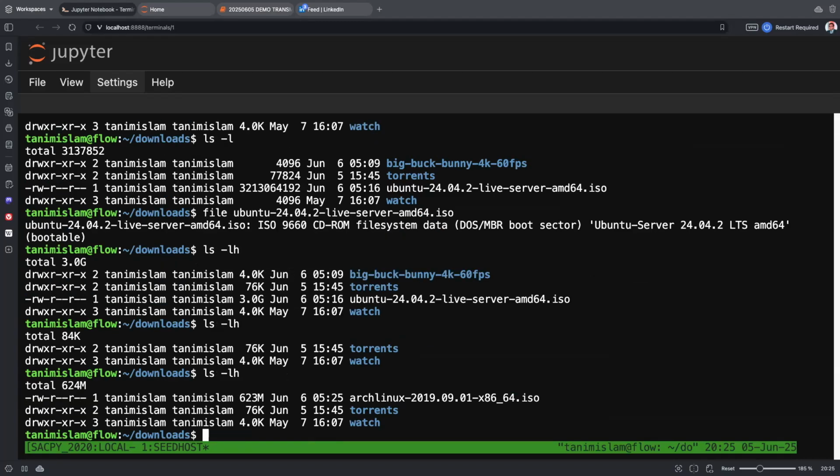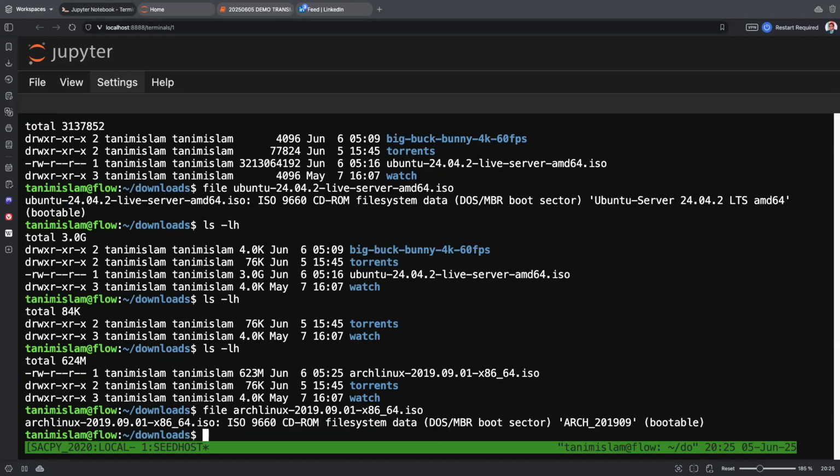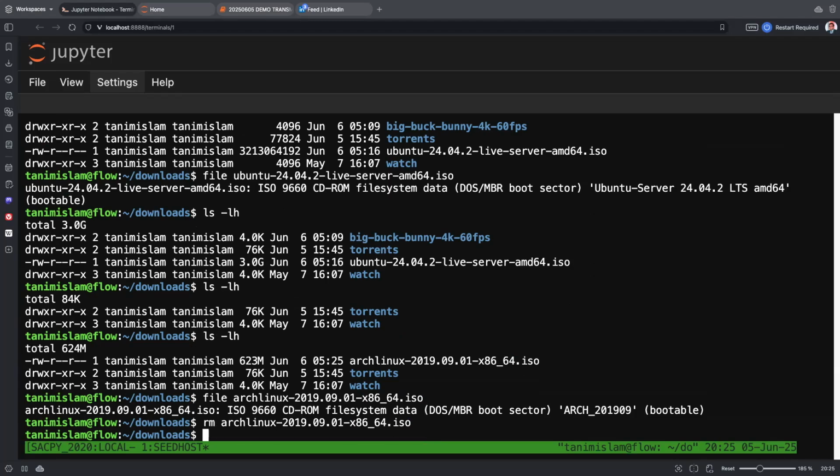See, Arch Linux. It took a longer time because this is a less popular ISO, but yep, here it is. It looks like it convinces me. And with that, I think I'm pretty much done.